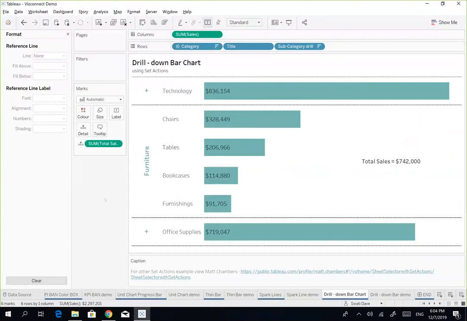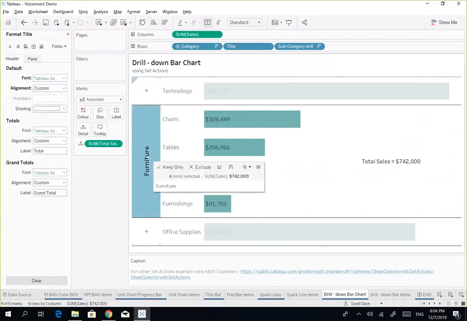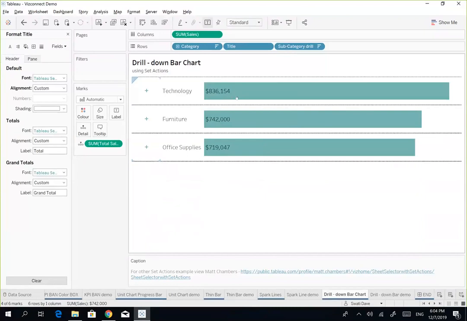You will get a nice clean visualization, which, if you are bringing it into a dashboard, will not take too much real estate itself. So you can judiciously use the area of your dashboard.